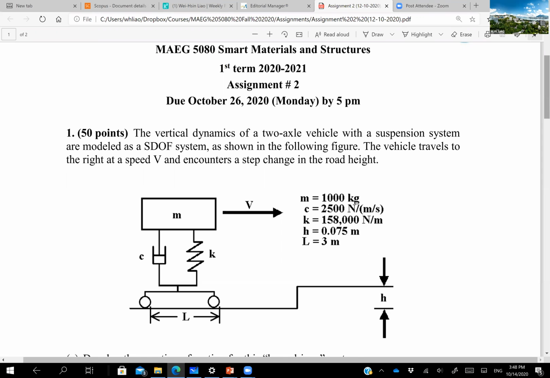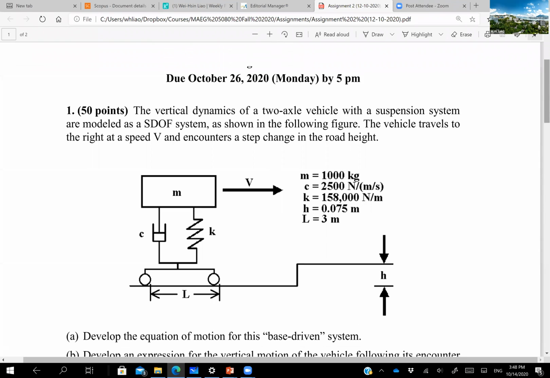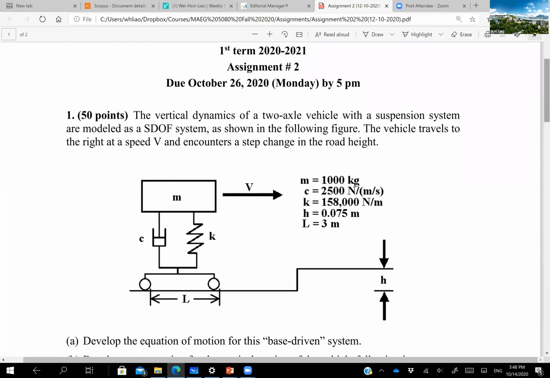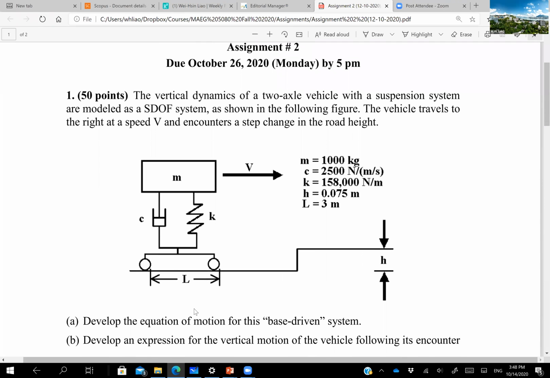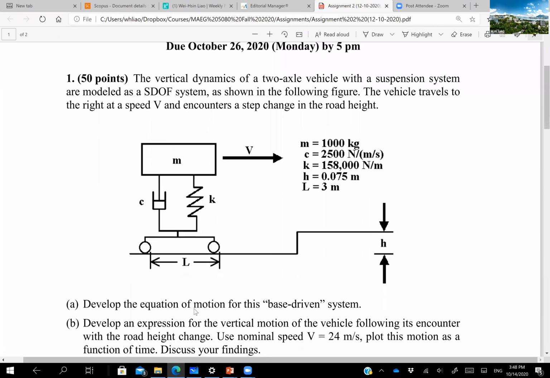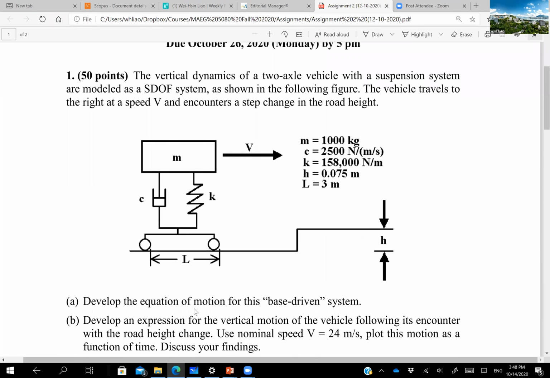So how to do it? Here is the question. The first one, again, you need to derive the equation of motion. For this so-called base driven system, a base excitation, you have to derive the equation of motion. Then, based on the equation of motion, you need to find the expression for the response. Analytically, you can do that.